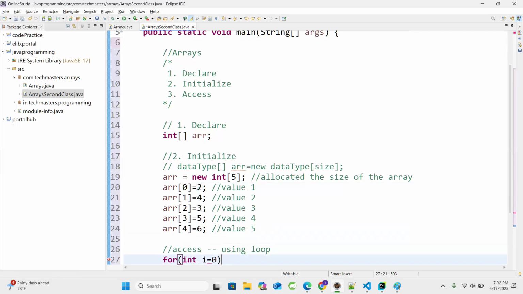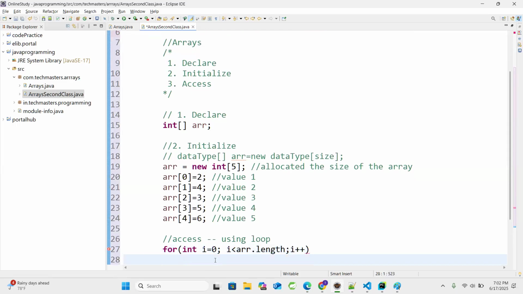Start with 0 and a semicolon here, and as I said, i is always less than what it is there as a length. You can say 5 directly over here, but at the same time we'll use the reference, that is arr.length, and i plus plus, with the for loop basis, and within the sysout, that is arr[i], like this.